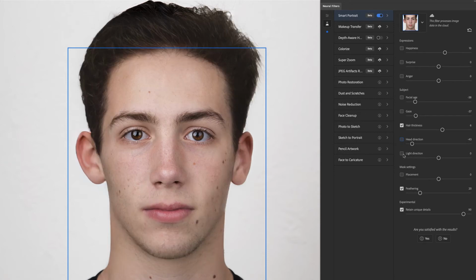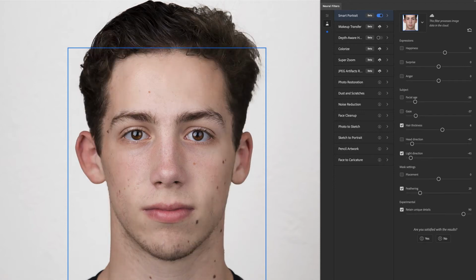Now, light direction is one that I think could definitely be of interest, especially, again, for compositing, because this guy's very relatively flat lit. You can see from the catch lights that we had a light on this side and a reflector pretty close, but not enough of a ratio to really give him much lighting direction. But if we crank this over here to the left, definitely gives lighter on this side, darkens this side, the before and the after.